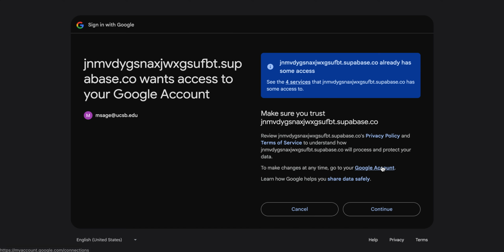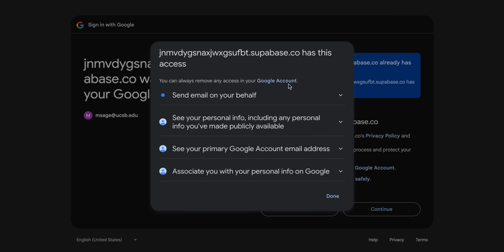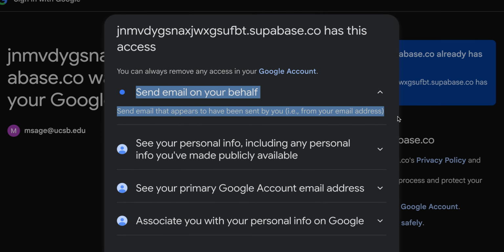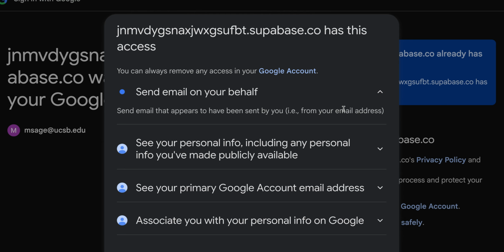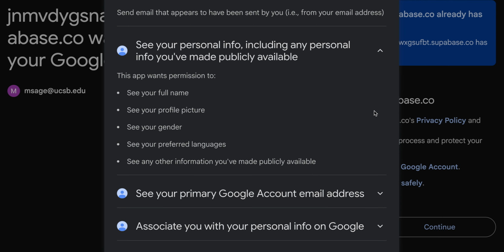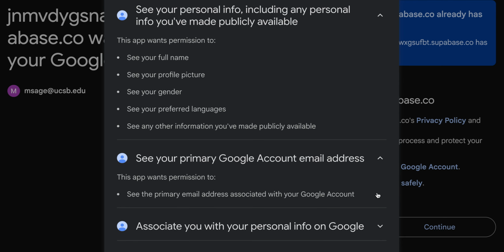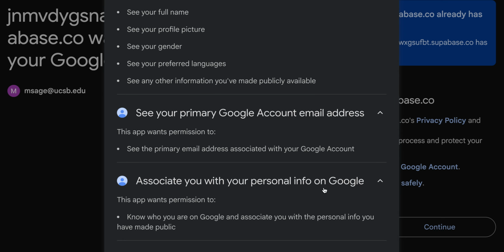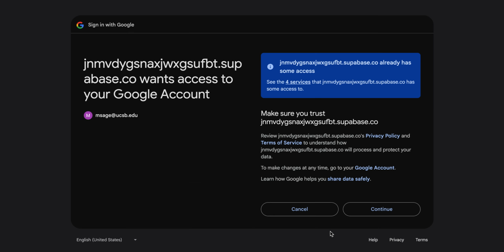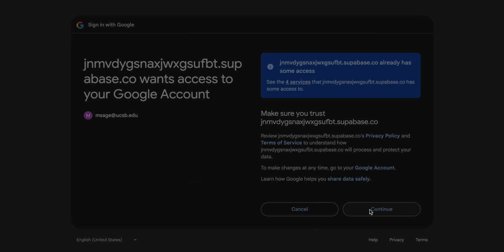And the services that we're looking to access. Most importantly, this is the sensitive one, is send email on your behalf, and we'll show why that's necessary for this app later on. And then these are pretty standard, just seeing what the individual Google account has made public, just for demographic information and personalizing the experience to you. So those are what we're looking to have access to. So let's continue with this sign in.